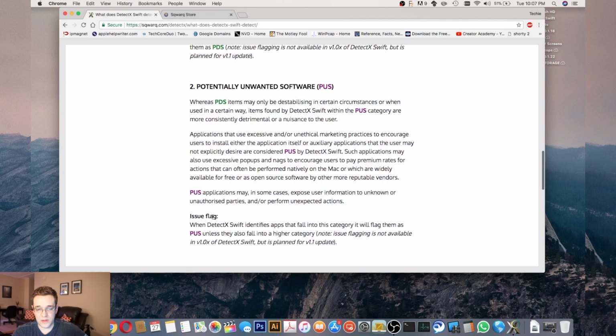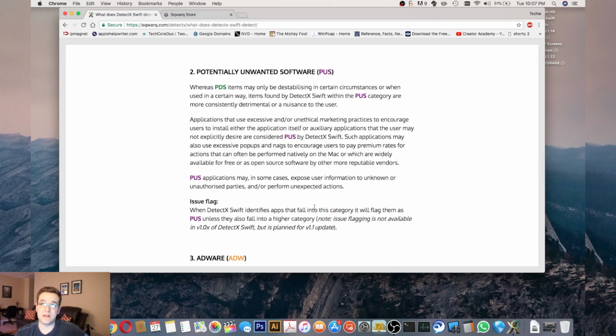And then potentially unwanted software is applications that may in some cases expose user information to unknown or unauthorized parties or perform unexpected actions. So sometimes you might install something like Mac Update or something along those lines, where you think Mac Update is just helping you update your apps, but in reality, it's actually sending, you know, potentially keylog information or something along those lines to third parties to sell for marketing reasons or whatever.